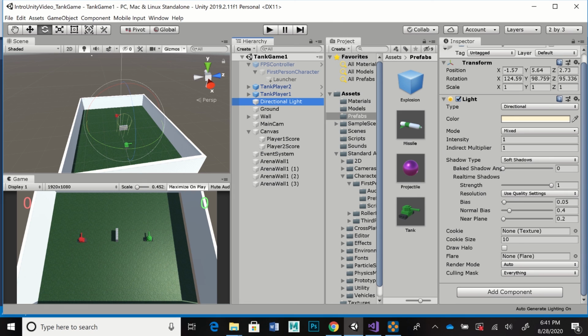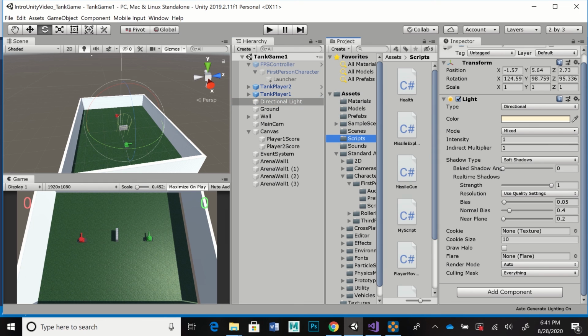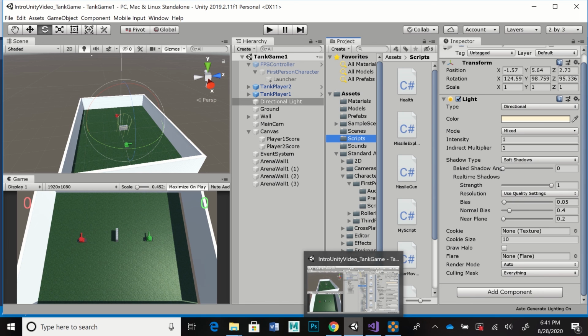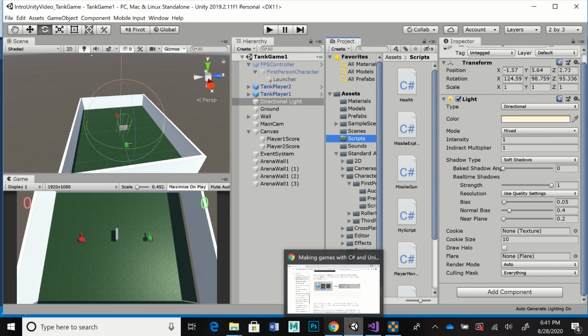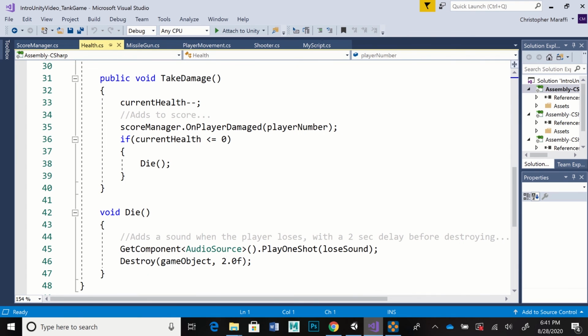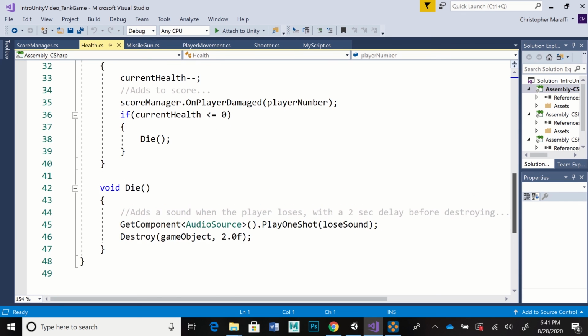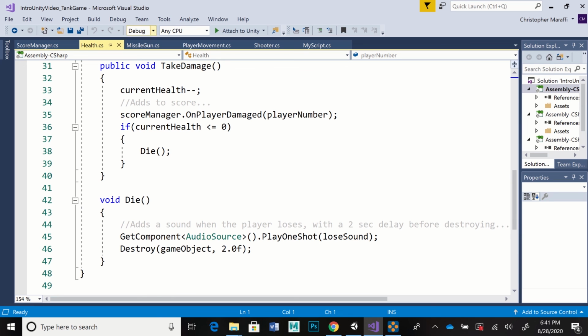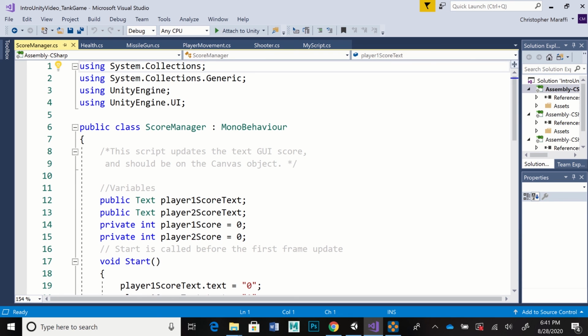So to finish up, I want to go back and look at the scripts for a second. We didn't finish looking at all the scripts, and the last script for the scoring I did need to go over. So I'm going to go ahead and go back to Visual Studio. We looked at the current health script, and I wanted to go on to the score manager and look at that in a little more detail.